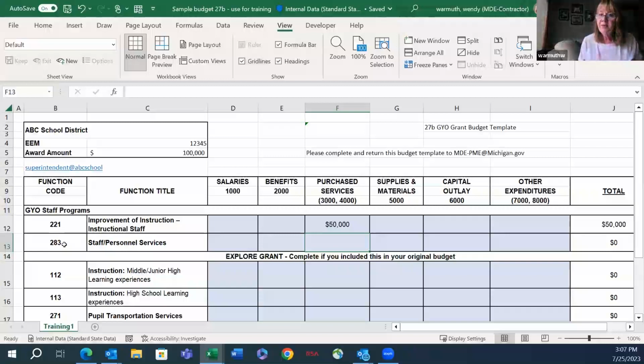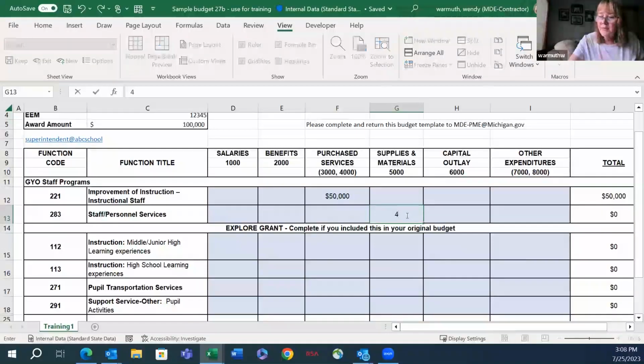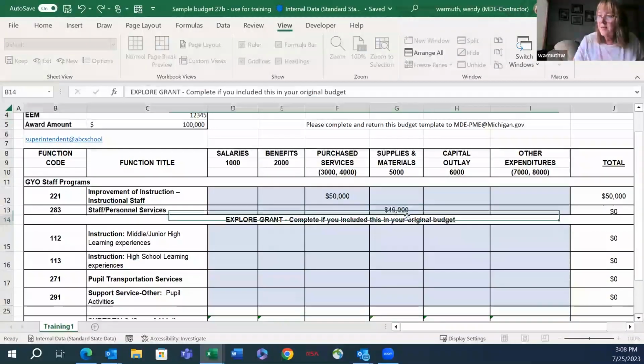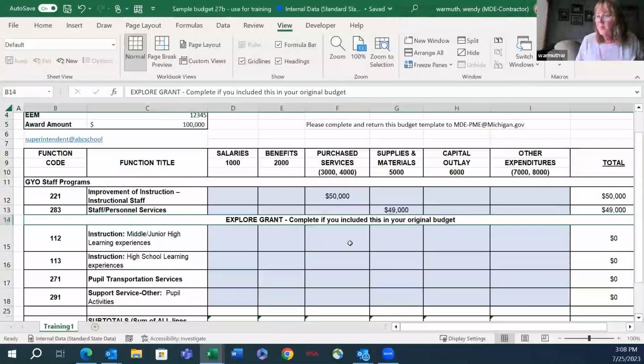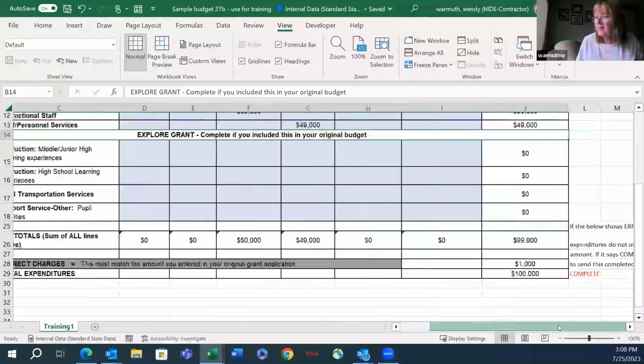If you did not put that in your original budget, you do not have the ability to put it in at this point. They are separate areas within here. So let's just say in this case, to make it very simplistic, they did not fill out the Explore grant. So I'm going to put in 49,000. And so when we go down here, you'll see that it says complete.